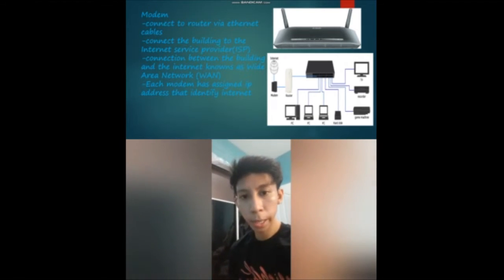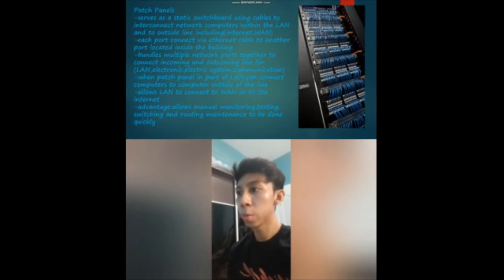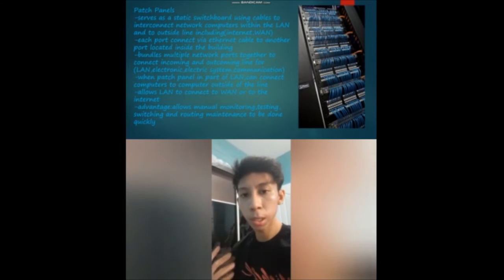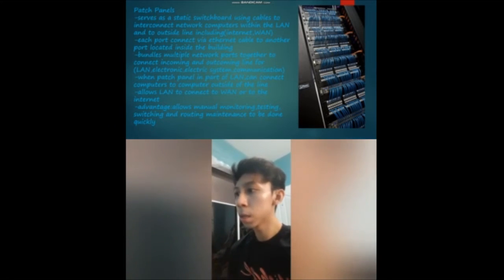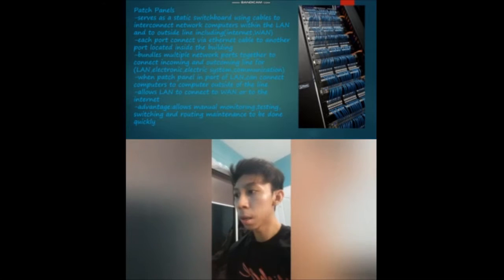And next I will explain the patch panel. A patch panel is a static switchboard which serves to interconnect network computers using cable within the local area network and to the outside line, which is the internet and wide area network. Each port connects using internet cable to another port located inside the building. It bundles multiple network ports together to connect incoming and outgoing lines for the local area network.